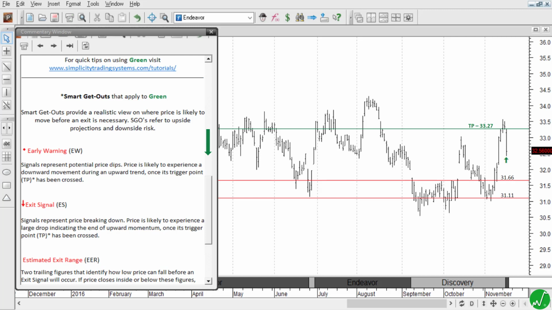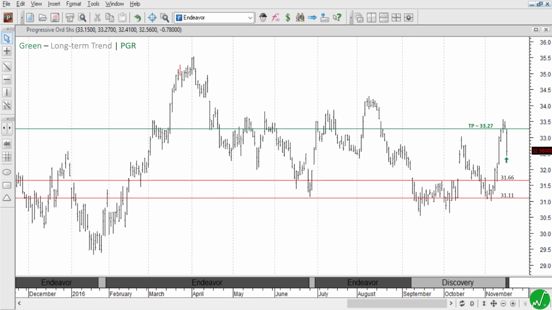We are now finished with our commentary window, and it's okay to close it. To do this, click the X in the top right corner of the commentary window. Now, let's quickly recap what we know.